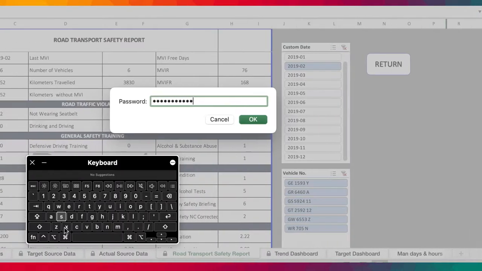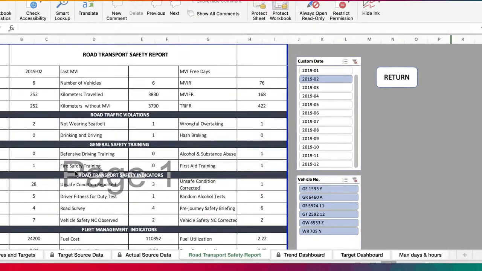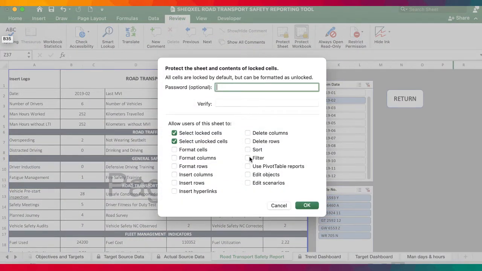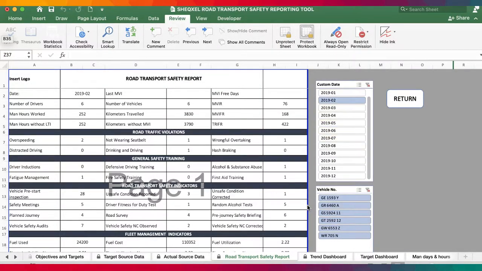actually be utilized. Okay, so if I'm protecting the sheet back, I want to make sure that I'm able to edit objects and perhaps scenario. All right, if I do that, I'll be able to now make the changes. But mind that the sheet is protected, only that I didn't enter the password.